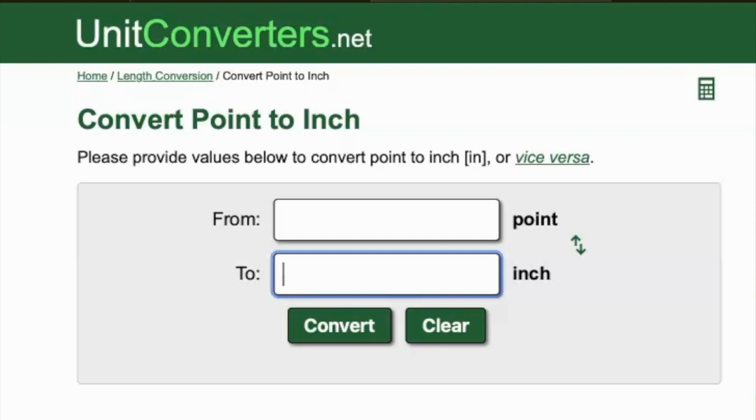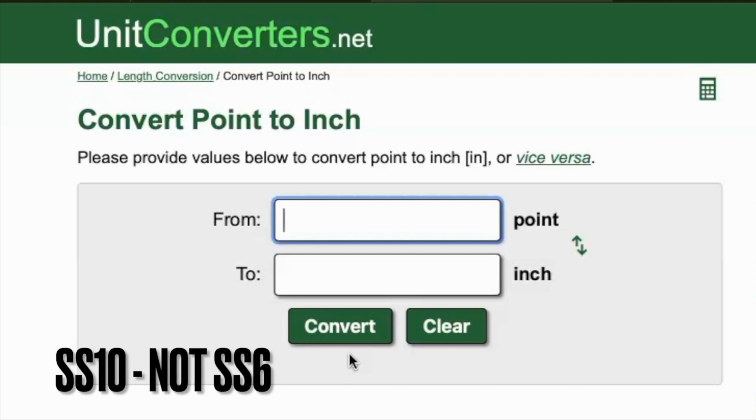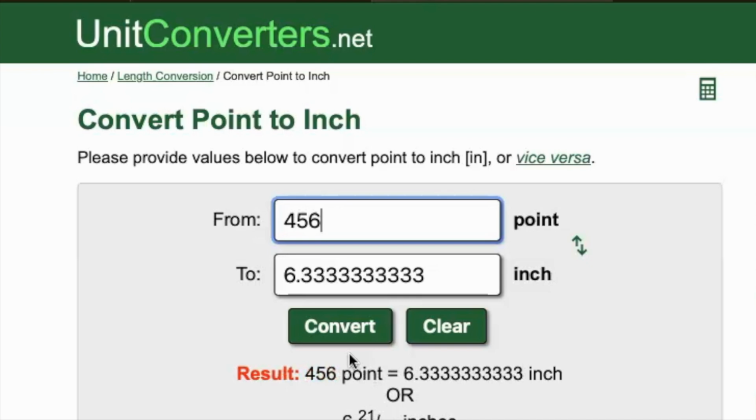Well, this is just a unit converters website. The website is unitconverters.com. And so we are going to type in the point value. The point value for the SS6 design or SS6 rhinestones is 456. Now that we have that inputted into the field, we see that we need to make that font size 6.333 inches inside of Leonardo Design Studio. So let's go ahead and head into Leonardo Design Studio and begin designing our text design.